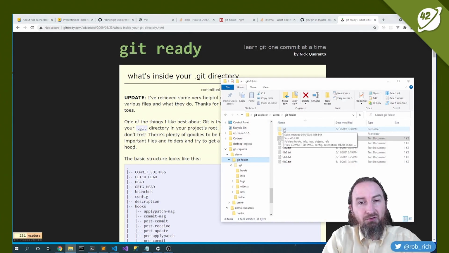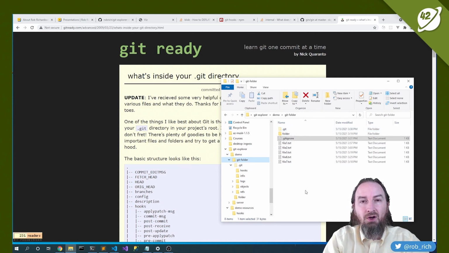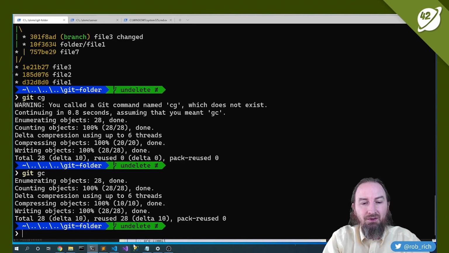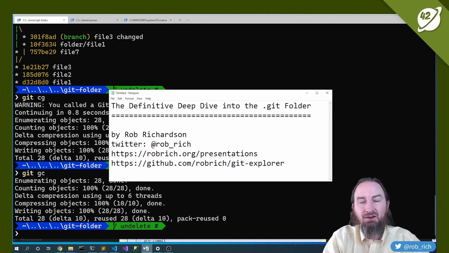So how do I back up this repository? Well, I can just copy this .git folder to another location, or just push those commits into another repository. This has been a lot of fun getting to show you the deep dive into the .git folder.